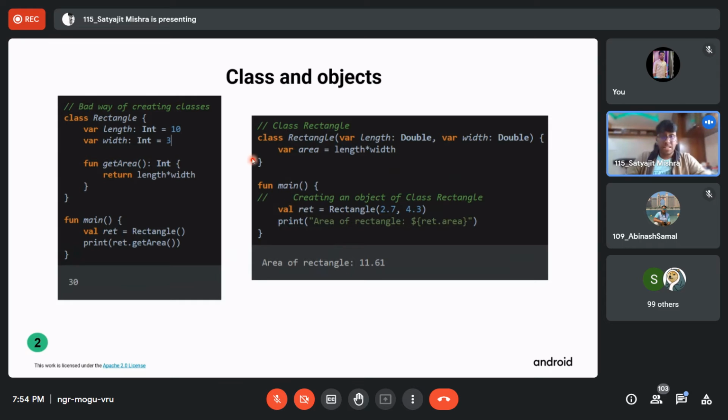Going to the next, the last of the Kotlin basics, we have classes and objects. What we have is class Rectangle. We create a class by using the class keyword, and I've named it Rectangle. Inside it, I have two initial variables, length and width, of type Int, having the values of 10 and 3.